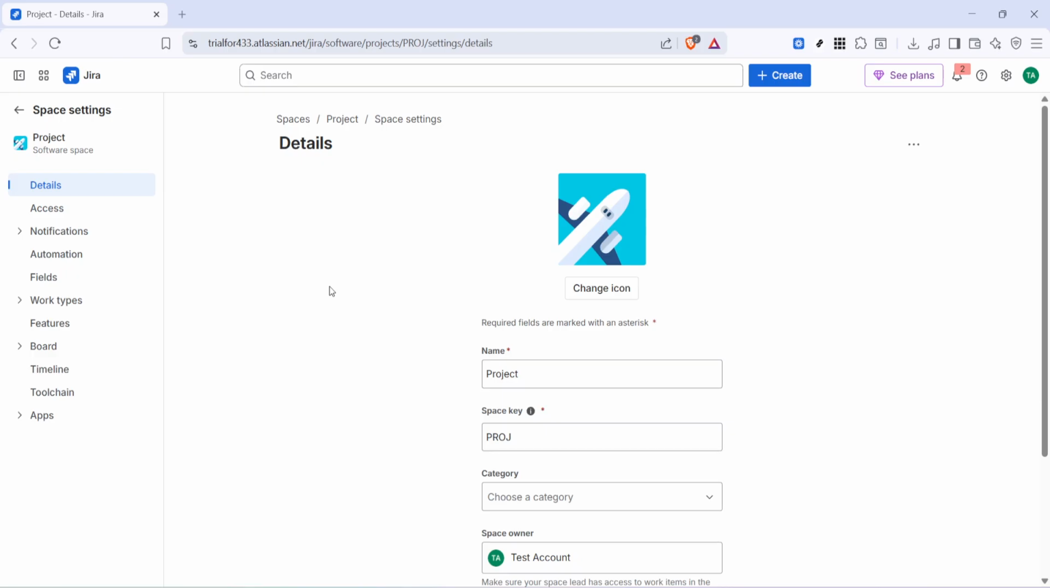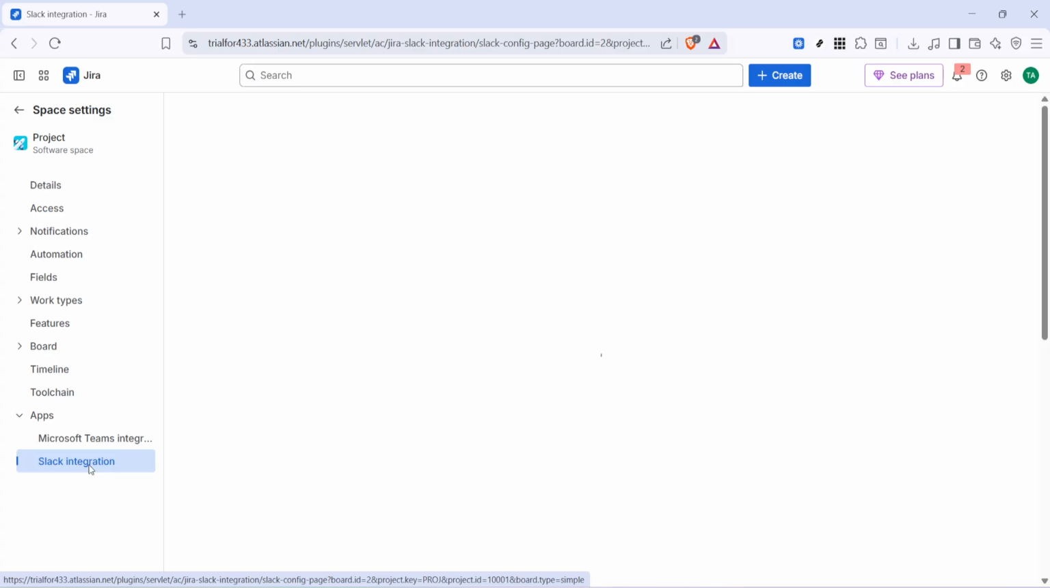If your layout looks slightly different, take a moment to scan the available options carefully, because interface labels can sometimes vary a little depending on your Jira setup. Once you're inside the settings area, find and click Apps. This section is where Jira stores connections to external services and add-ons. It's essentially the place where you manage integrations that expand what Jira can do.